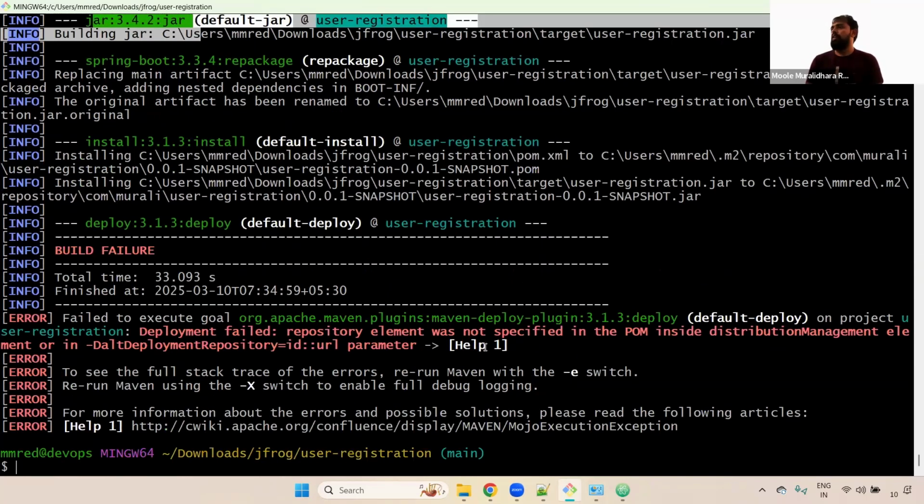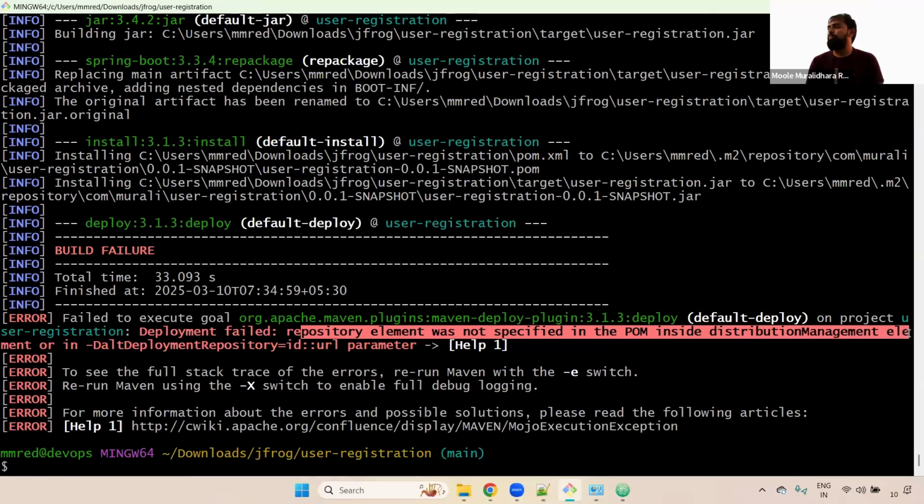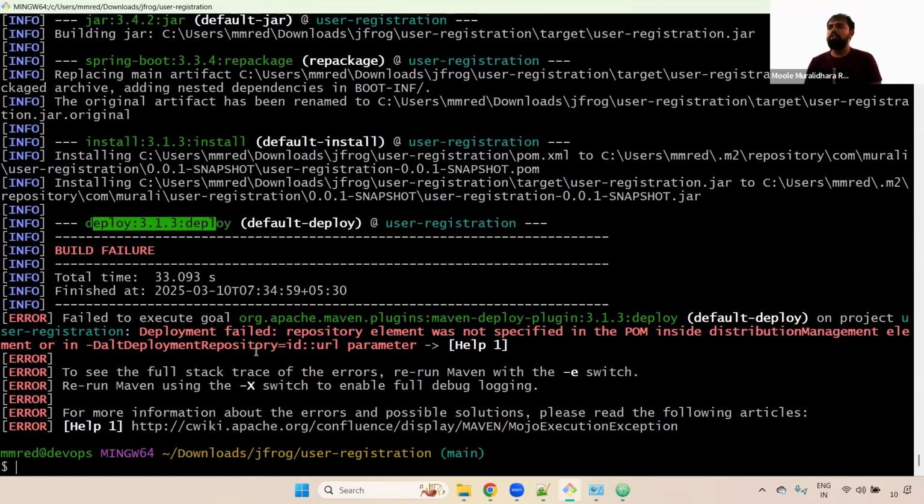Okay, fine. Now if you see here, when you do that deploy, it is using the specific 3.1.3 version. And then we see that it failed to execute the goal and deployment failed. Repository element was not specified in the POM inside the distribution management element. Inside the distribution management, we haven't configured either Nexus or JFrog related details. That's why when you run Maven deploy, it is throwing the error.